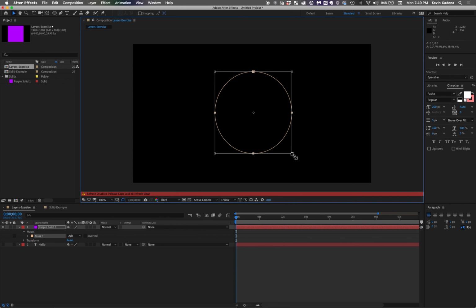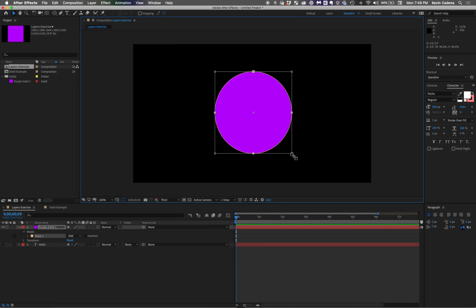I can do that. If you end up with a screen like this, where nothing is being shown, at the bottom you might see this red thing saying refresh disabled, release caps lock to refresh. Make sure that caps lock is off, and then you should be able to see it again. That might happen in case you try and click shift to size proportionally and accidentally hit caps lock instead, like I just did.